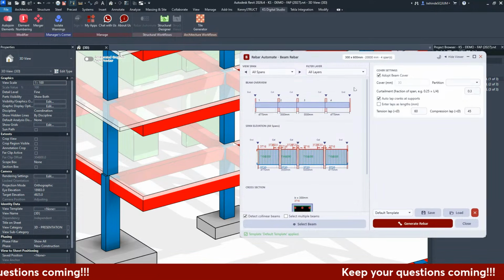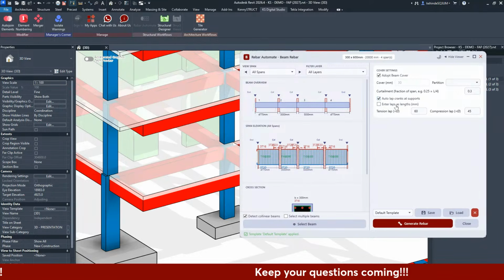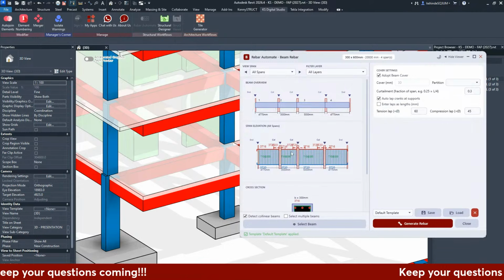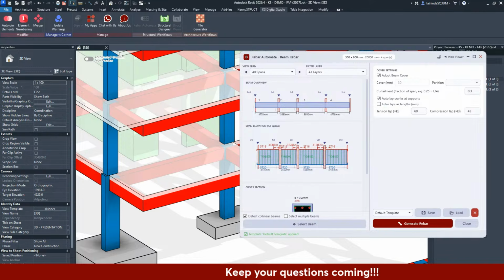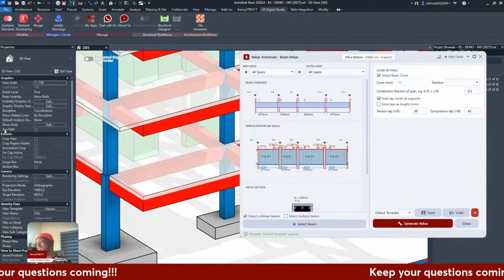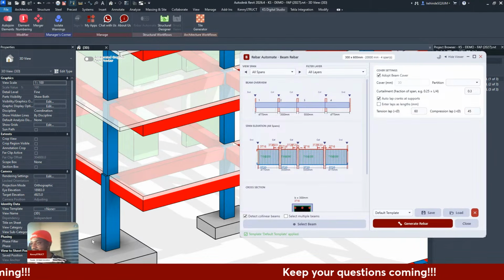And then there is this new setting we have there. It's called Autolap cranks at support. It does the autolap for you. This is a crazy new feature. I think I need to show my camera right now, because my expression is very important. So it's a very, very nice feature, and I want you to check it out right now.